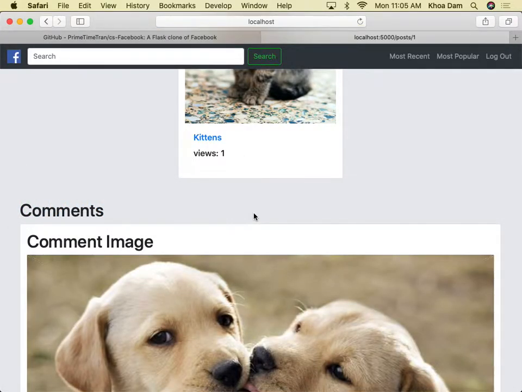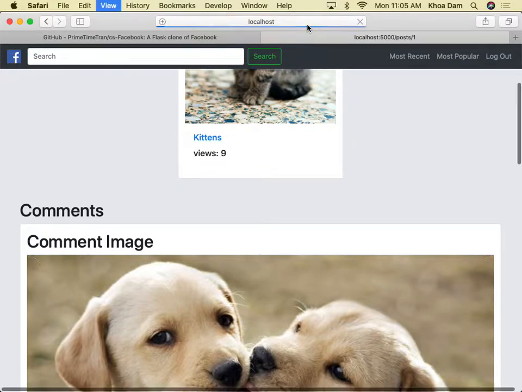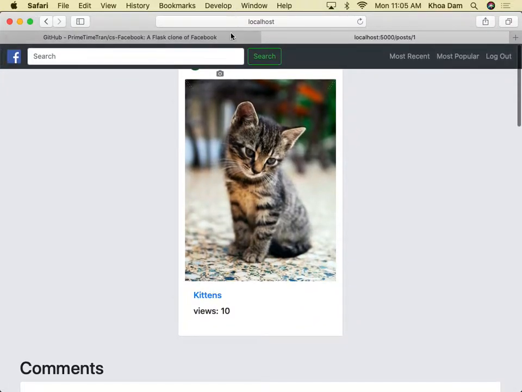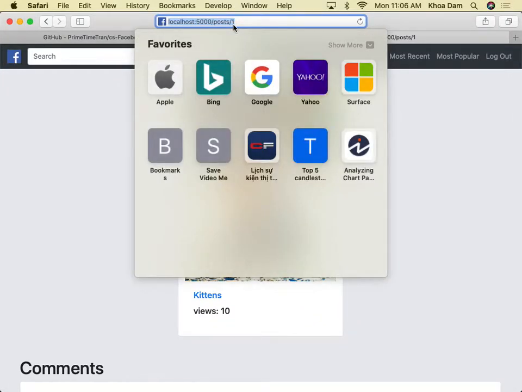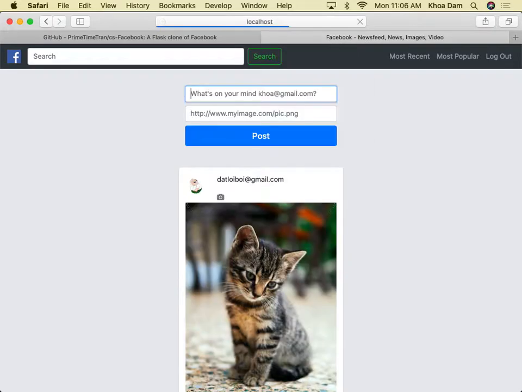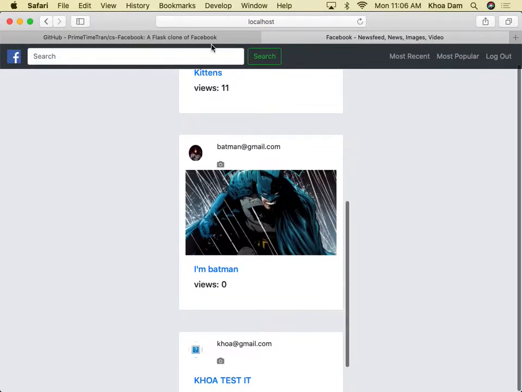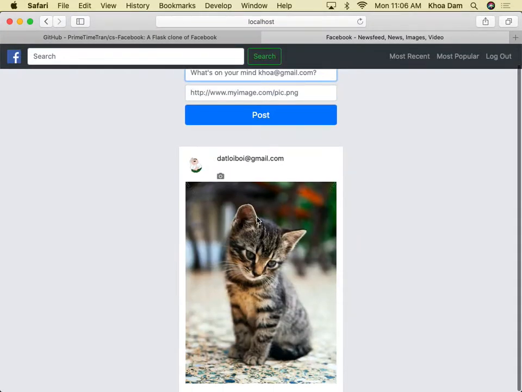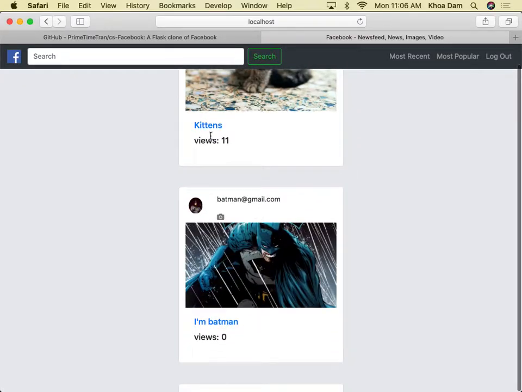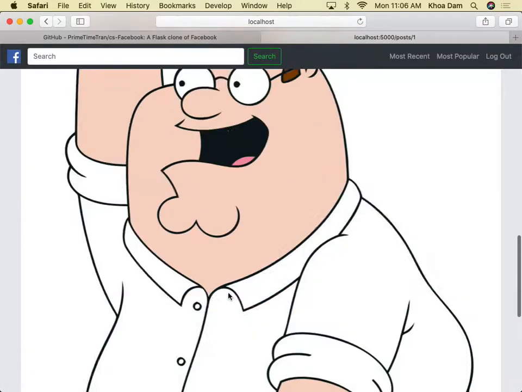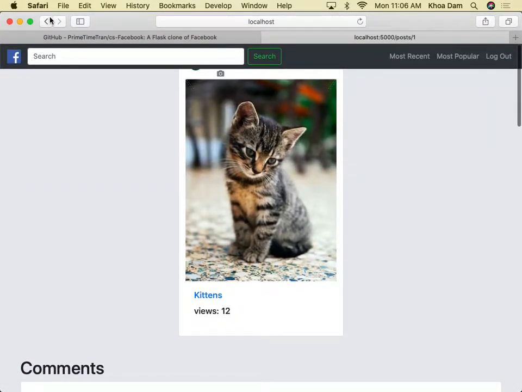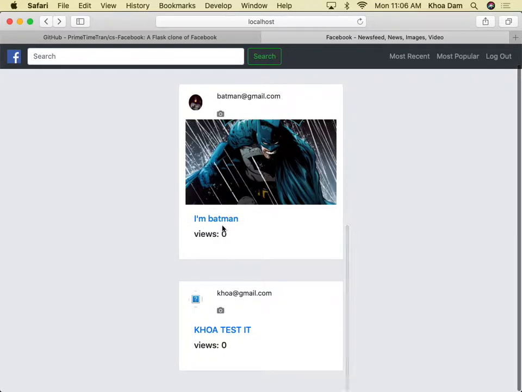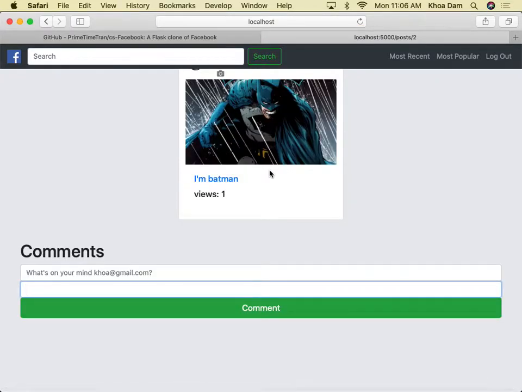Refresh again. I'm supposed to see 2, 3, 4, 5, 6, 7, 8, 9, 10. Nice. Eleven. Go again. Still 11. Only when I click on the kittens will it go up by 1, so it will be 12. Then I'll go back and see Batman, 1.